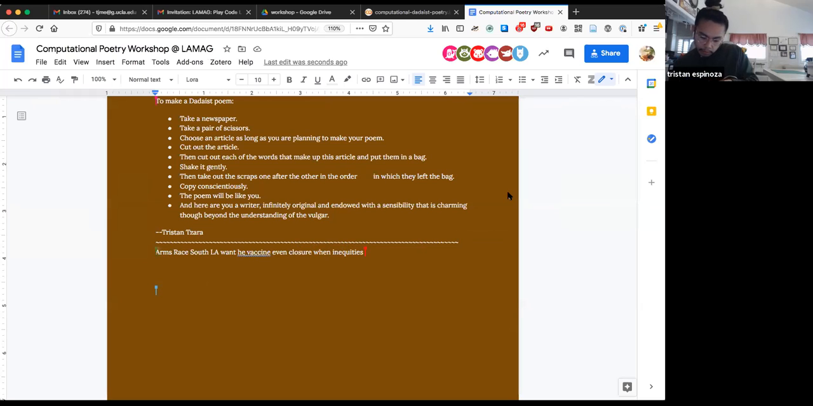Okay, I'm almost done cutting up my text, and then I'm going to be adding my poem into the document in just a second.